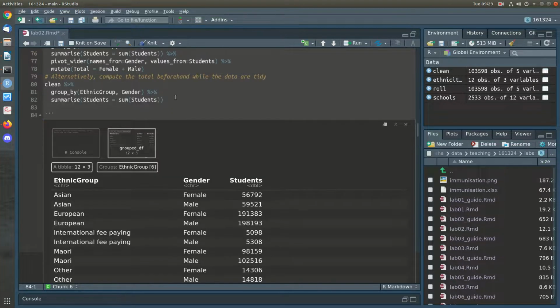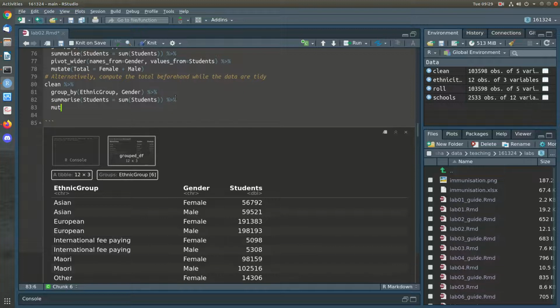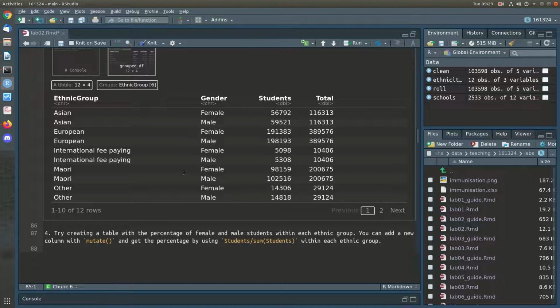Okay, so all we have to do is do a mutate, right? We don't want to summarize the data because we don't want to lose any rows, because we need all of the rows in order to pivot wider. So we're going to mutate, and we're going to do a total column. It's just going to be the sum of the students again. And because we are already grouped by ethnic group, that sum is done within the ethnic group.